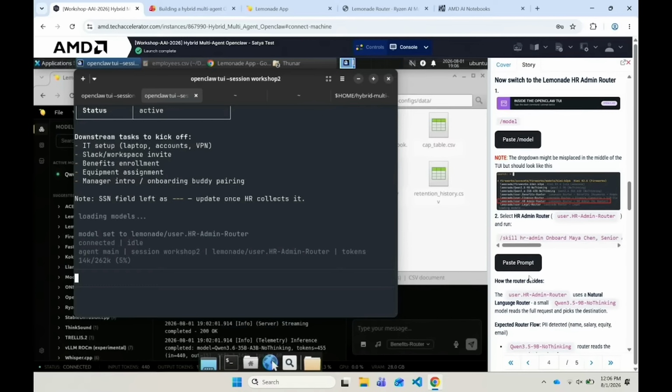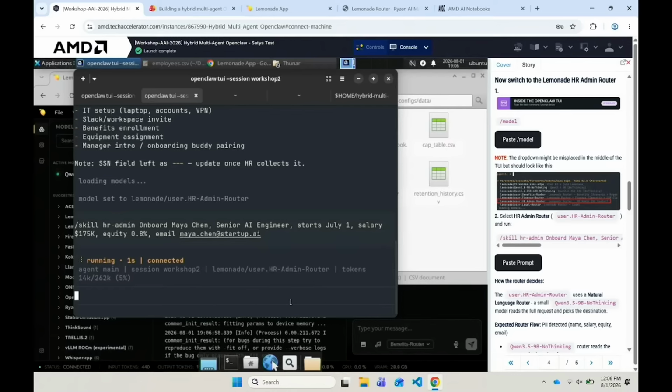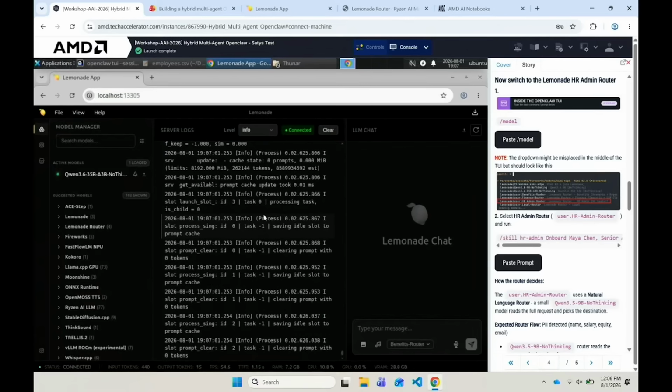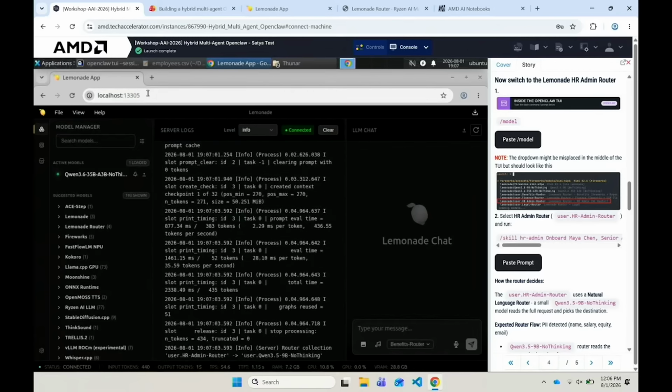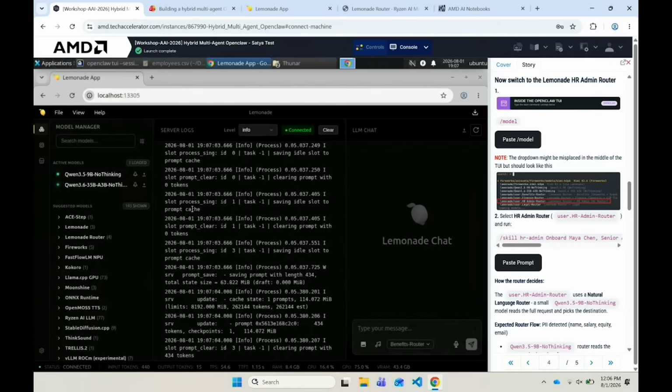Now I'm going to ask a similar question, this time onboarding a different employee, Maya. Let's see. If I go back to the Lemonade dashboard, you can find it at 13305. And as you can see, the local model got loaded.